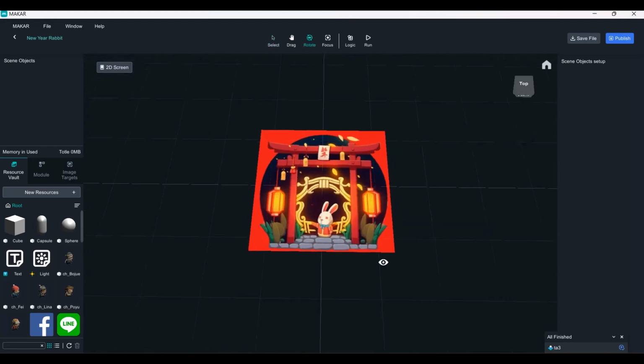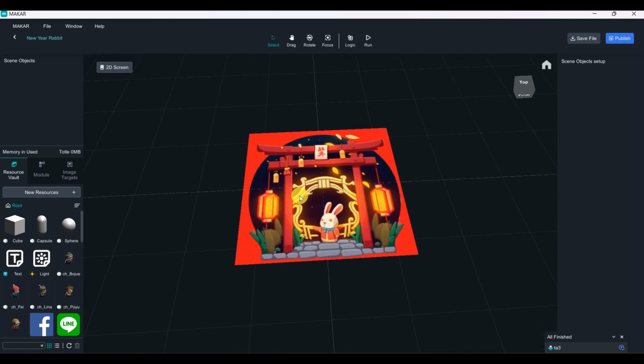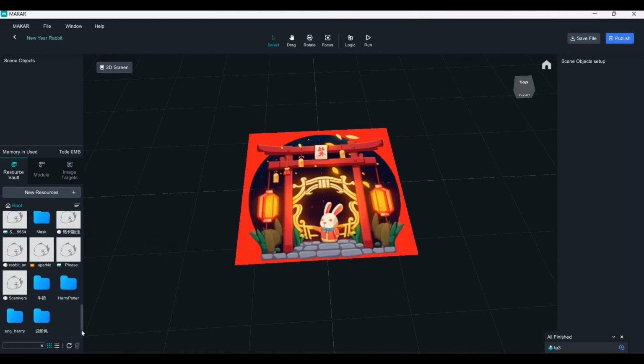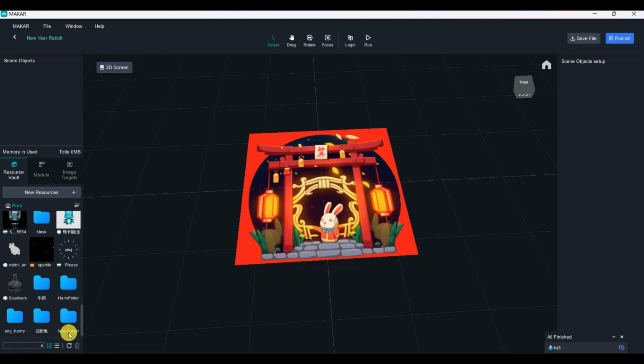All right, so we are in the project. So the first thing, I'm going to create a new folder. You can click the new resource in new folder, or you can just right click your mouse. Then you can create a new folder, and you double click the name of the folder. Then you can just change it. So it's New Year rabbit. Okay.